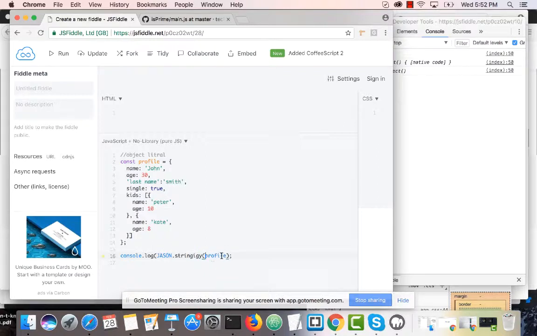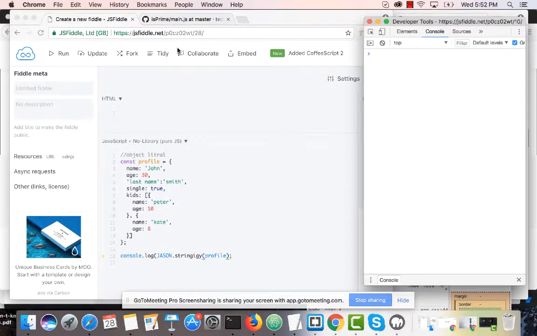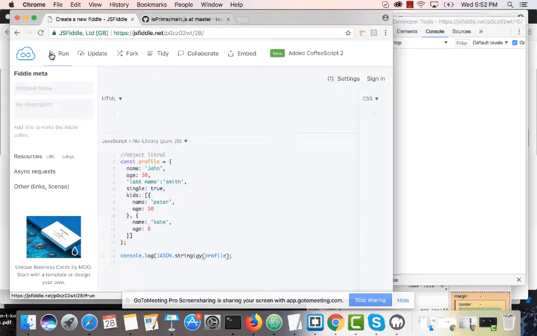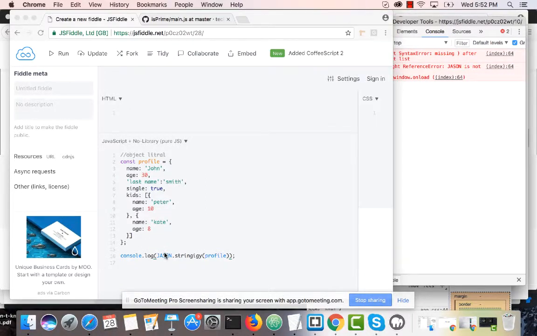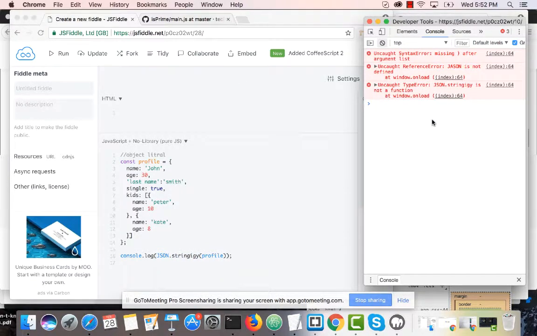So if I do this, it would convert into a string. I think something is missing. Oh yeah. I think it's JSON. Oh, JSON, not the name JSON. It's not a function. Stringify.